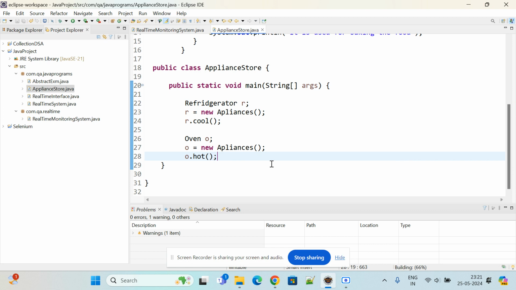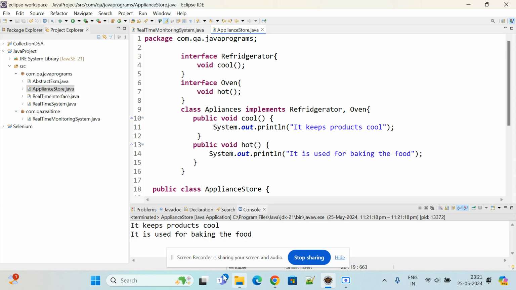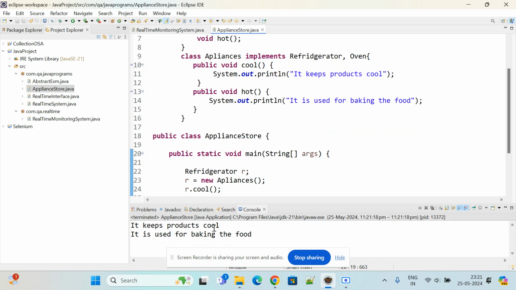Okay. So here you have to use Control S. Now try to click on run. Yes. So we got both the methods by using the object keyword. First one is cool and second one is hot, right? So it keeps the product cool, and another one is this one.